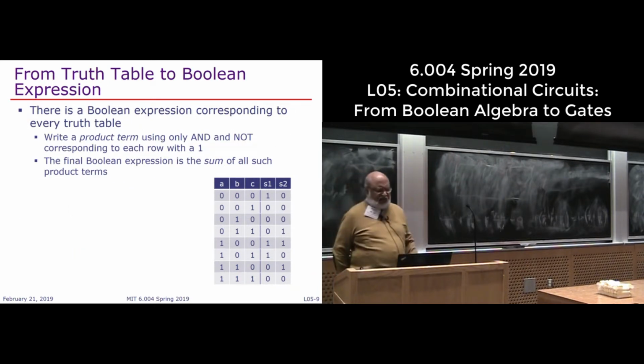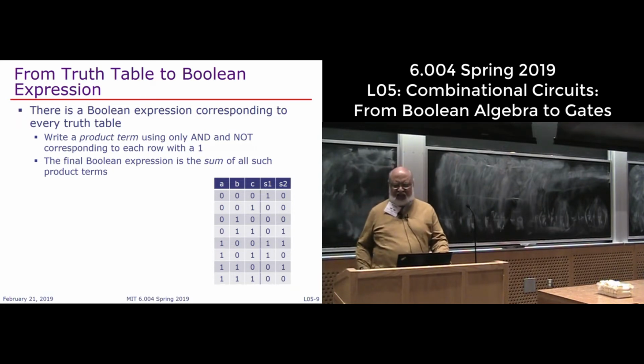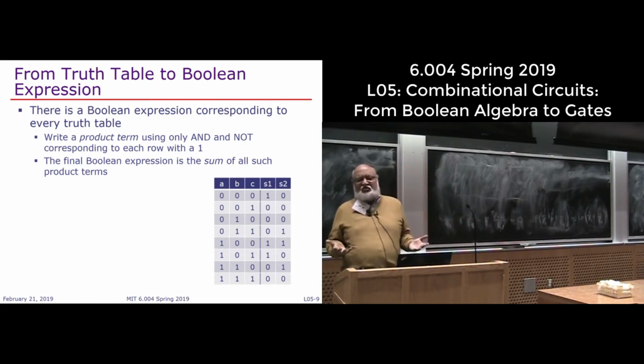Now, what I have shown you so far is that any combinational function can be described using a truth table. It sounds very reasonable. It's like describing a map, a function. You give me all the inputs, tell me what the output corresponding to each input is. So as long as your domains are finite, this works fine.